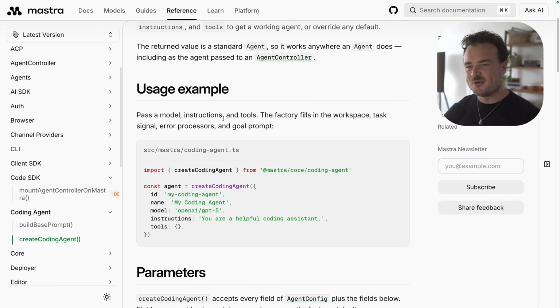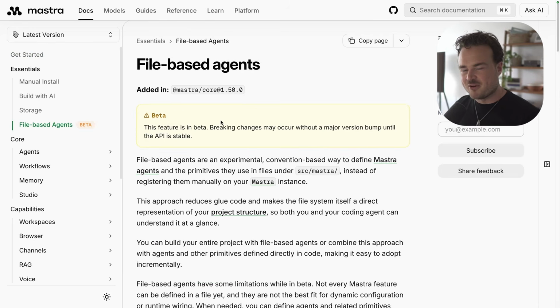Very powerful, very cool. To use it, head to the docs and read a bit more about file-based agents.